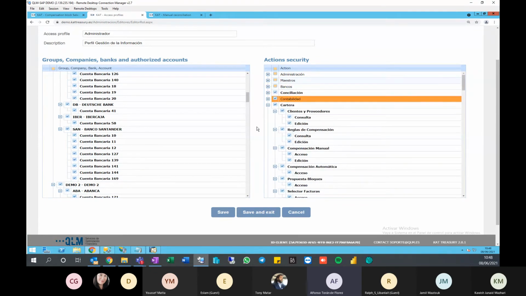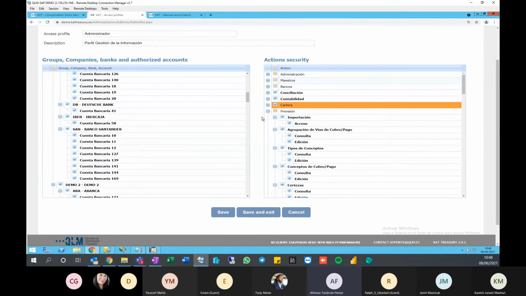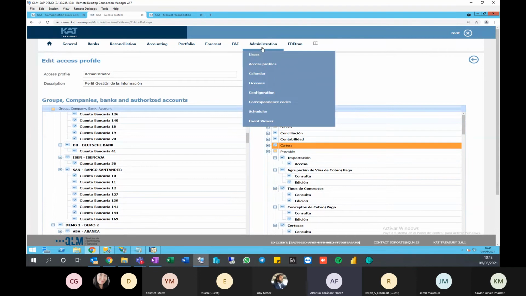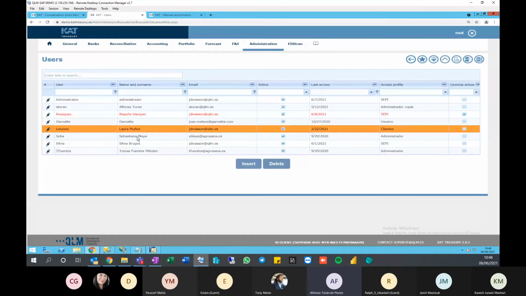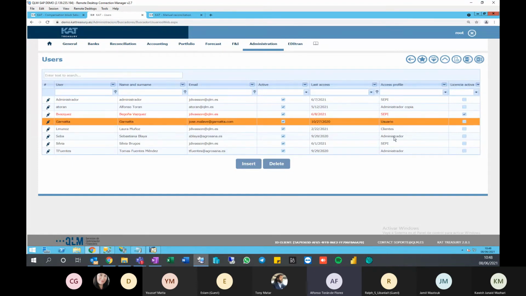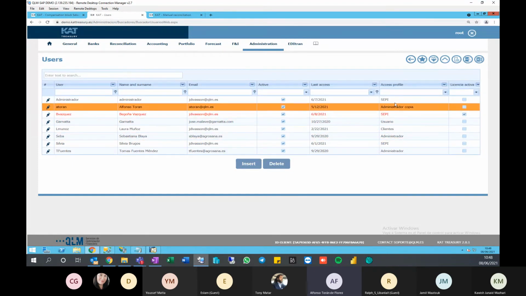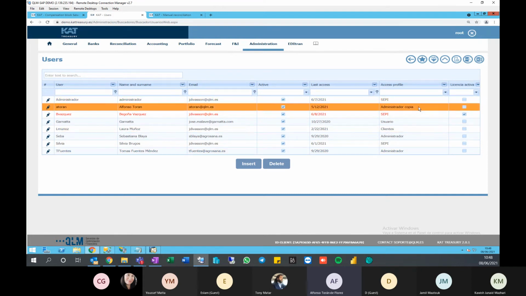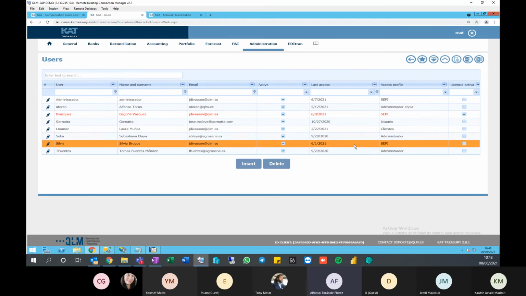So this is something that we usually do at the beginning of the project. Any one of you or your users in your team will be linked with these different profiles. So they will see only the information that the CAT manager in your company allows them to see or to manage. Okay, so until here is the demonstration of this software.